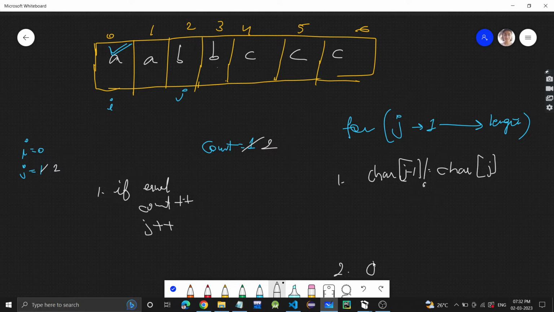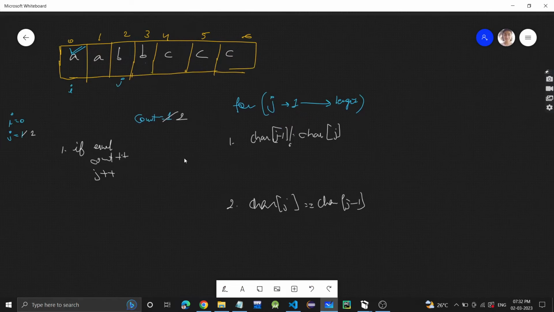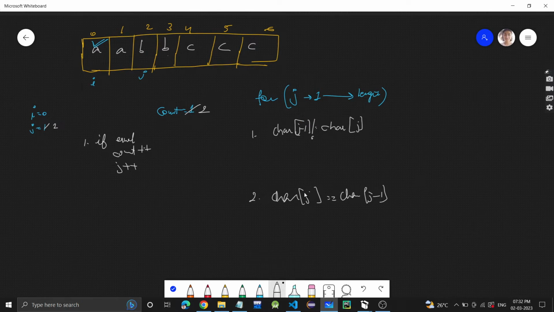The second step was that if they are equal, that is, char j is equal to char j minus 1, in that case we will increment j and we will also increase the count. Okay, all right. Now see, character j is what? B, and the previous character j minus 1 is a. Now they are different, right?